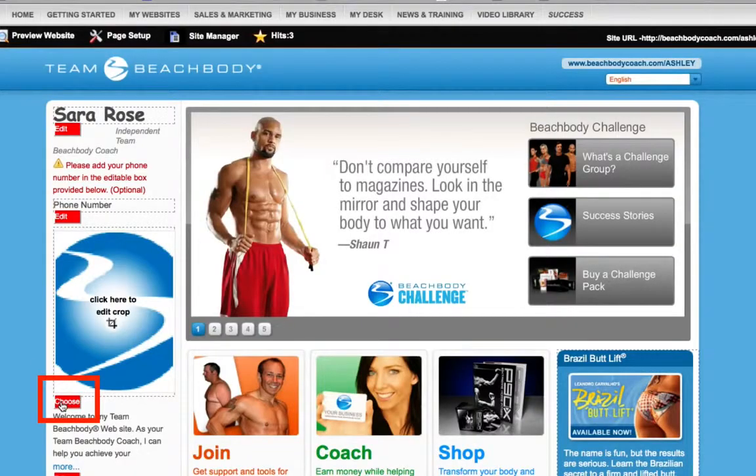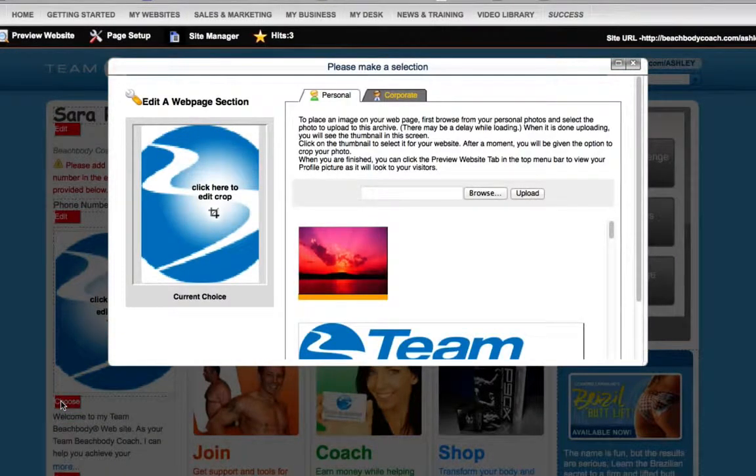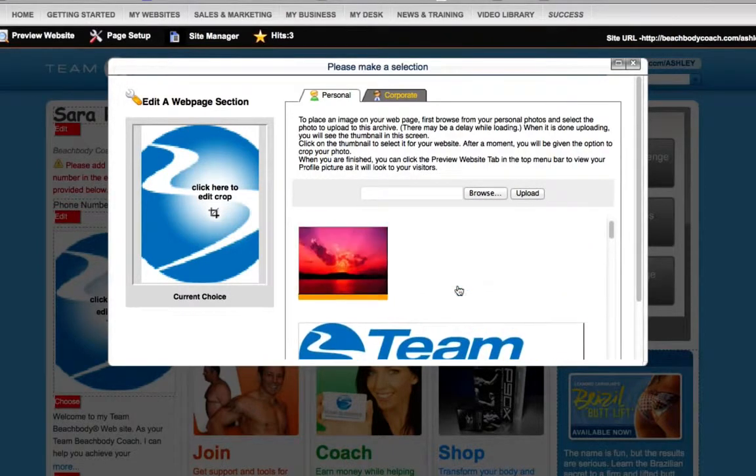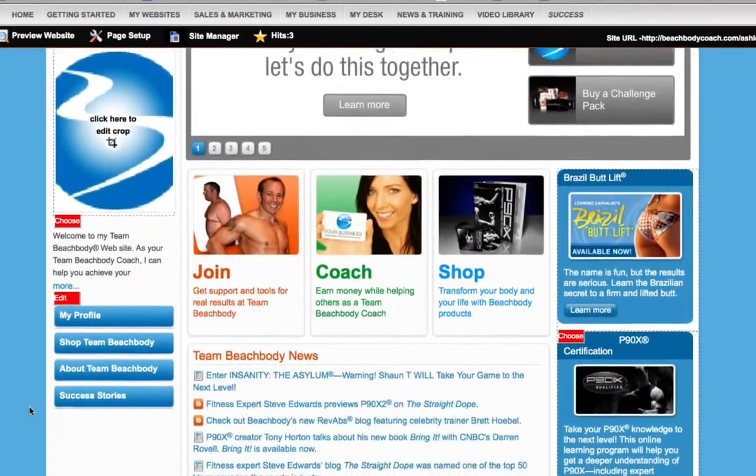You can also change the image that appears below your phone number. The image is automatically set with a default Team Beachbody image. To change this image, click on the red Choose button. From here, you can choose a preloaded corporate image or upload your own. To upload your own, simply select Browse to find the image you want, then upload the image and choose it in the selection field. Image size cannot be larger than 1 megabyte.